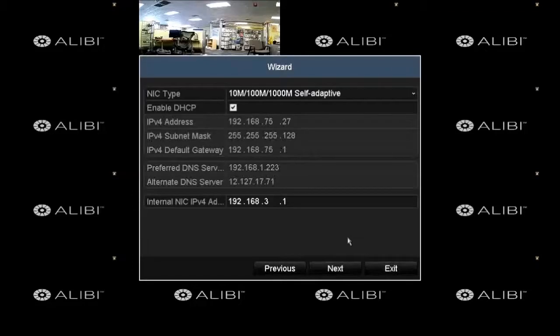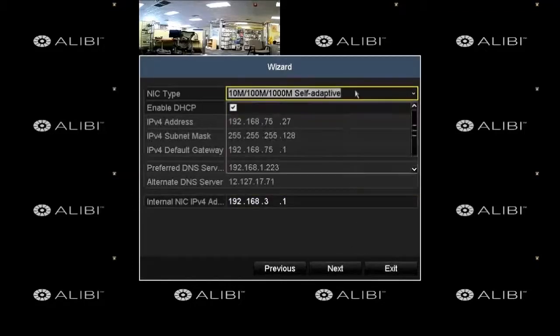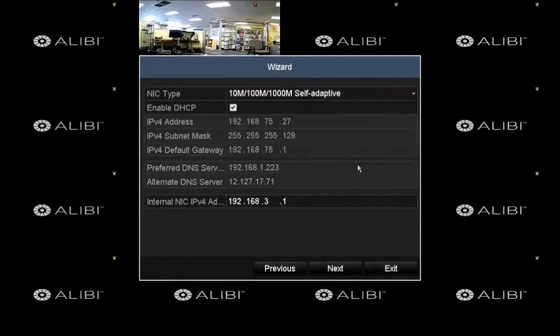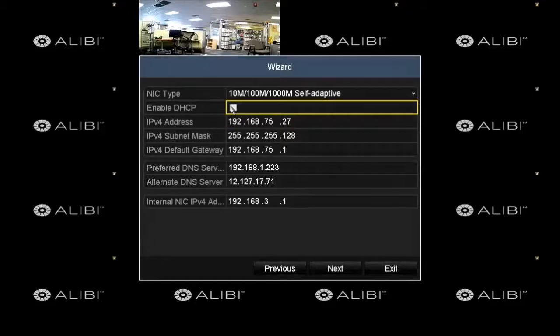So, to use this menu, first click the NIC, that is Network Interface Card, type field, and select the option that matches your LAN settings. If unsure about what to select, choose the self-adaptive option. Next, to set the static IP address in your NVR, click the box to uncheck the Enable DHCP option. At this time, you can either choose to use the settings for the IPv4 address, subnet mask, and default gateway that were provided through DHCP, or enter your own settings.